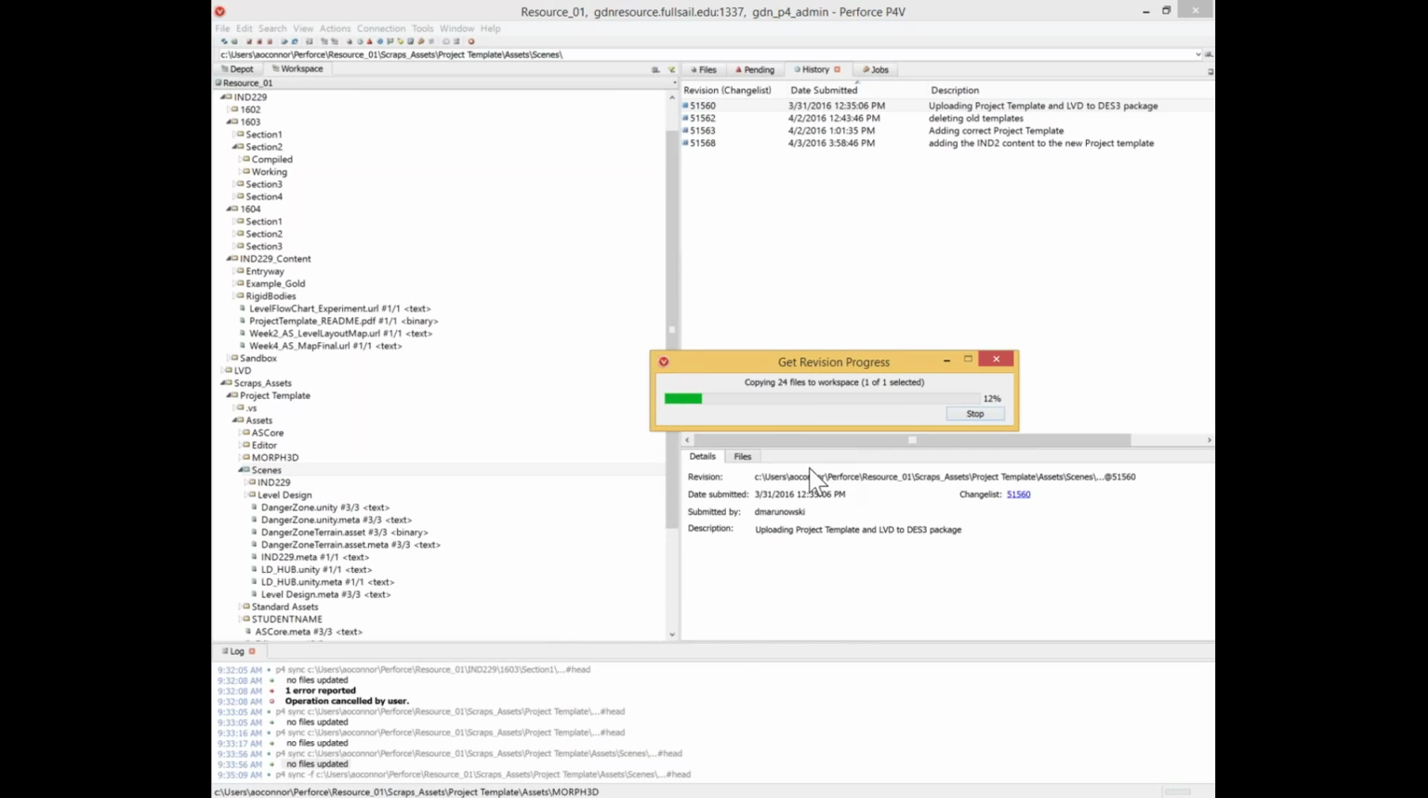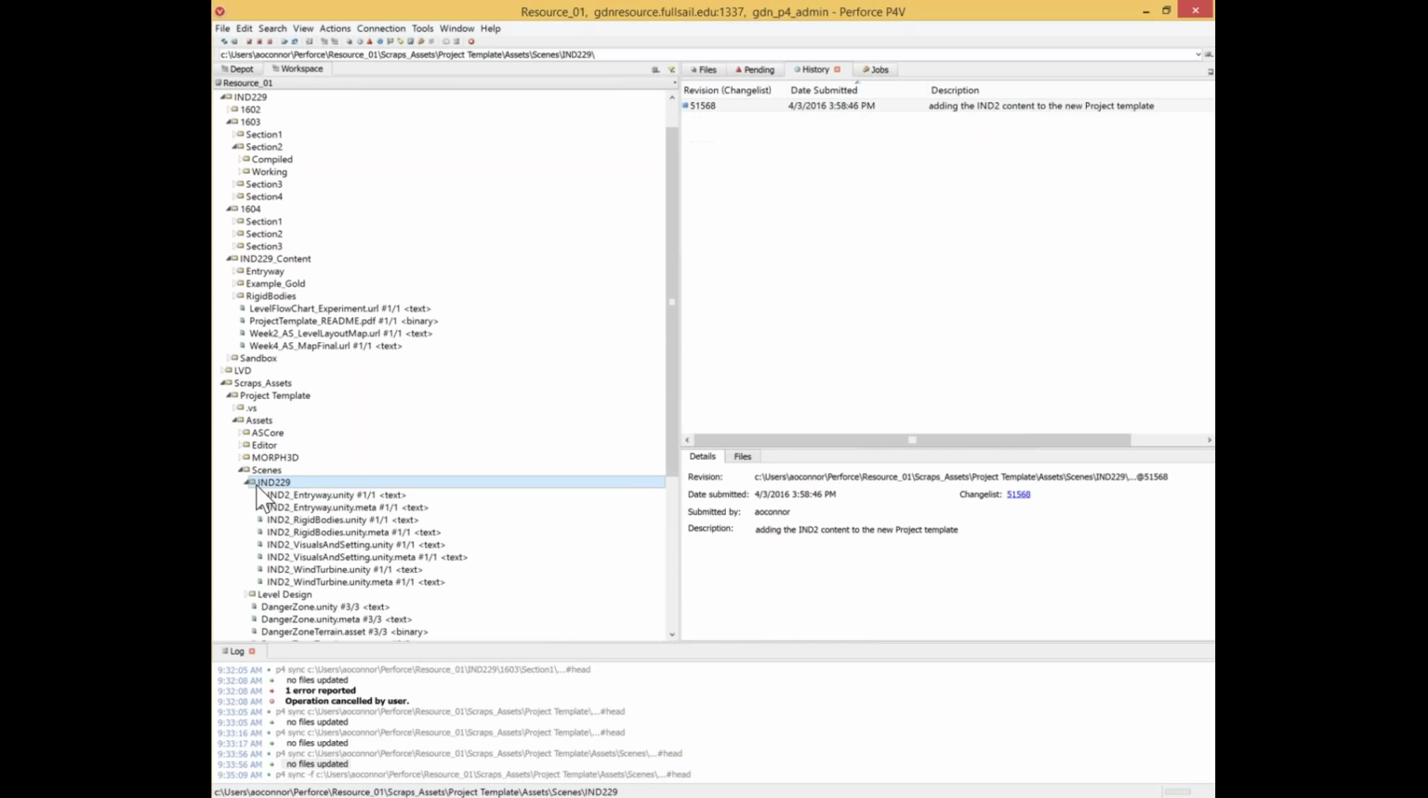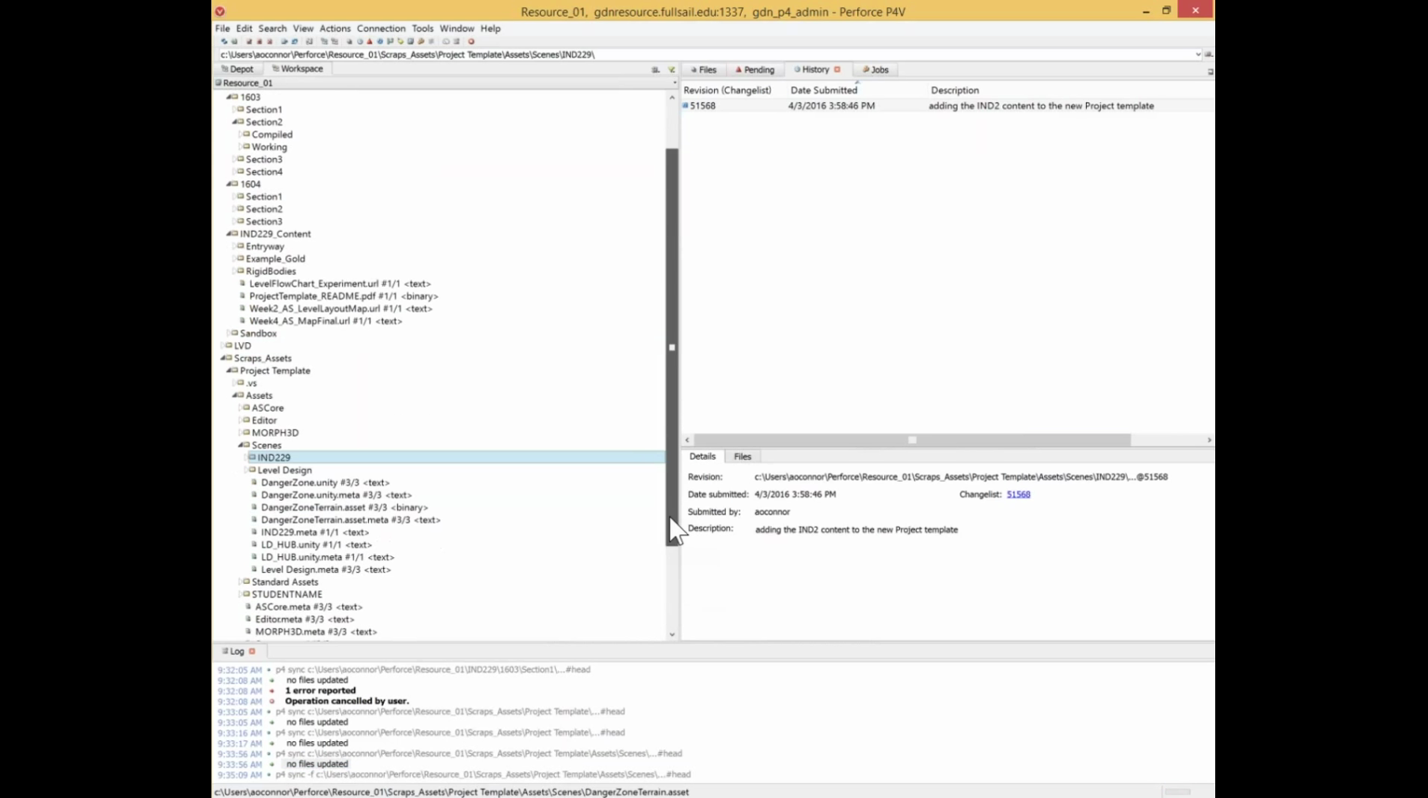And now it found a lot of files on here that I didn't have on my computer. So not only did it find all these new files here, it also found that danger zone that I had just deleted. So that's the two differences between get latest revision and get revision.